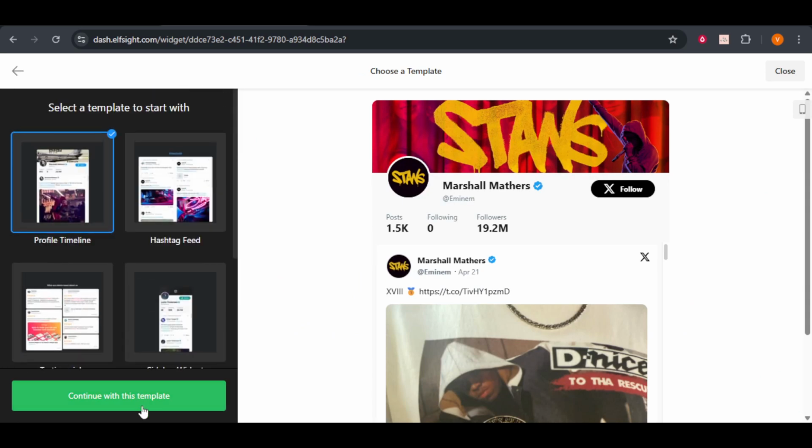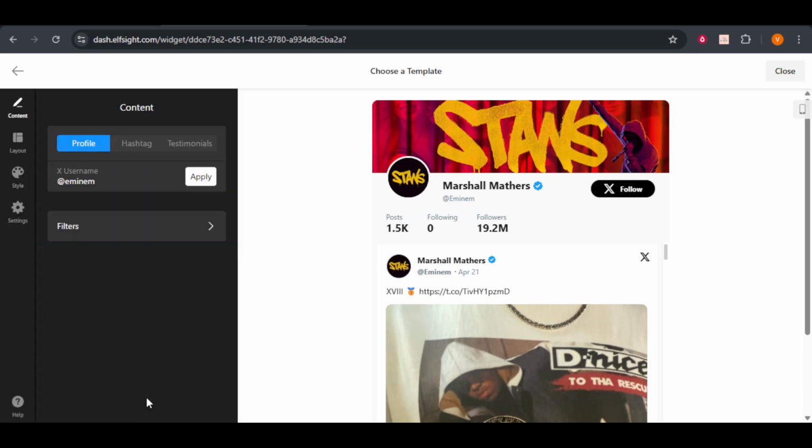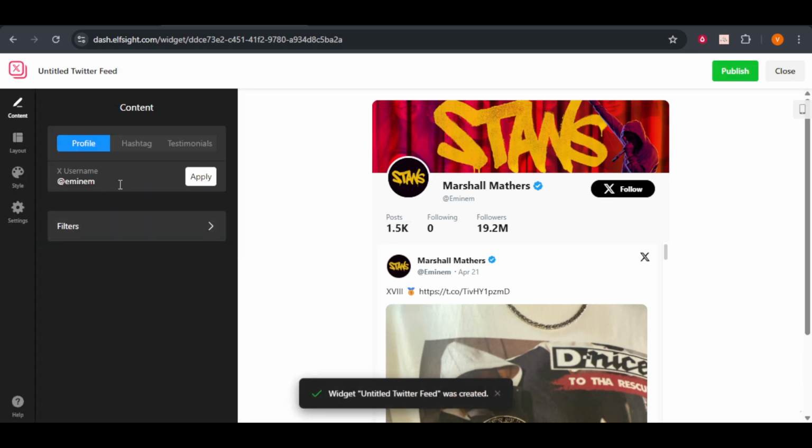You will be prompted to add your Twitter profile. This is where you'll be inputting your Twitter handle, which will automatically pull your feed into the widget. Take a moment to customize the appearance of the widget to match your website's aesthetic. Elfsight offers a variety of customization options, from adjusting the colors to changing the layout. So take advantage of these to make sure the widget complements your website design perfectly.